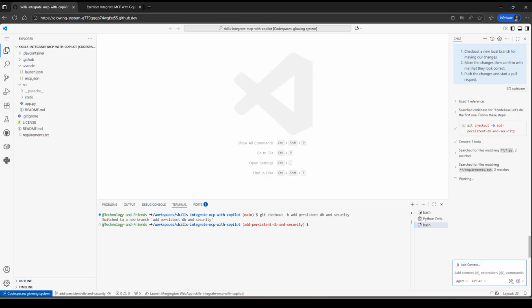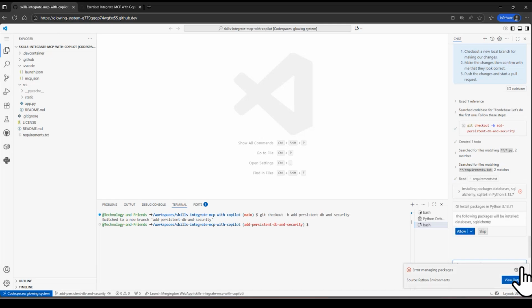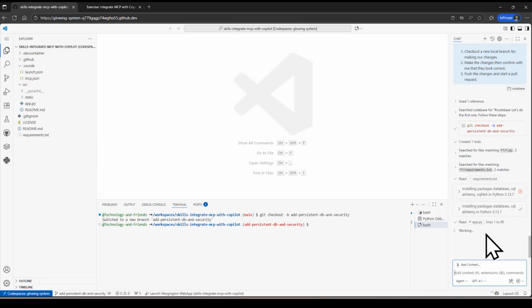Now it's searching the code base for ways to implement this. Because I'm writing to a database, I don't have any package to do that. Let's install some packages that will actually allow us to write to the database. And now let's click allow again. SQL Alchemy is what it'll try to install.